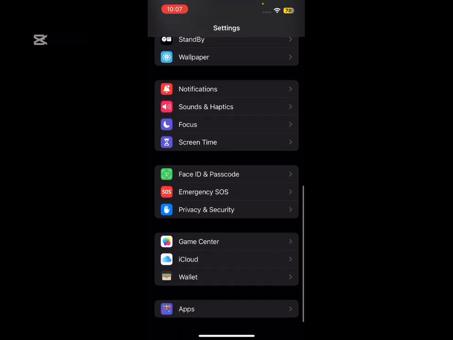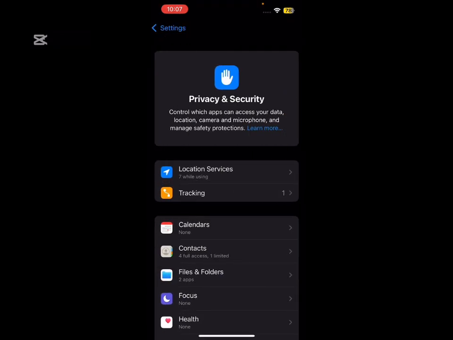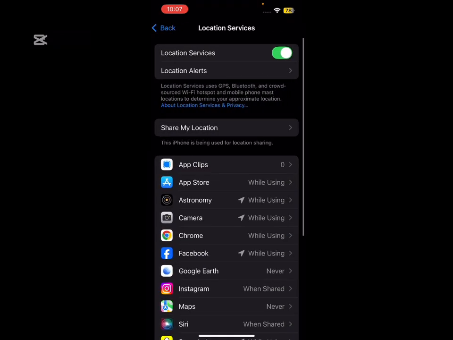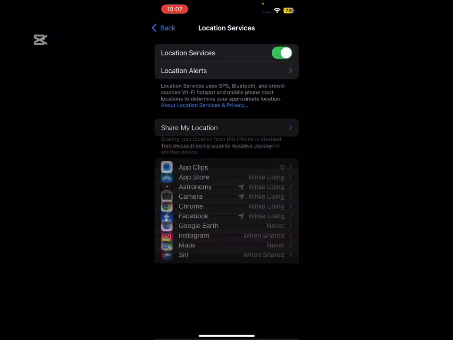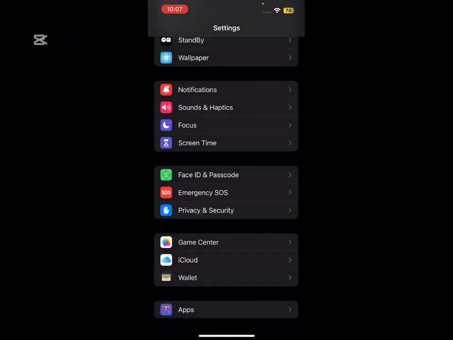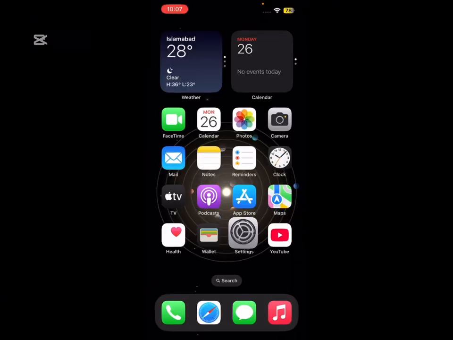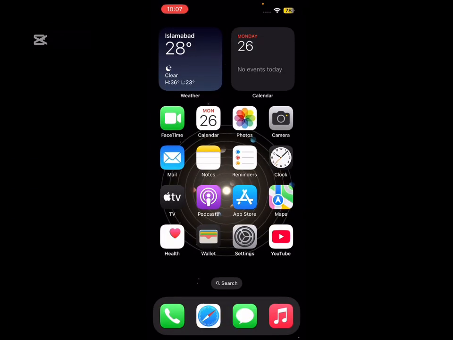So guys, after this you have to simply scroll below and then tap on Privacy & Security and then tap on Location Services and turn this toggle off for one time, and after that turn it on again, and after that force restart your device for one time, and after that check if the problem is fixed or not. If you are still having this problem, then you have to simply contact the Apple Support team and they will fix your problem.